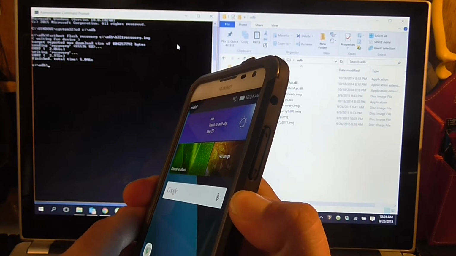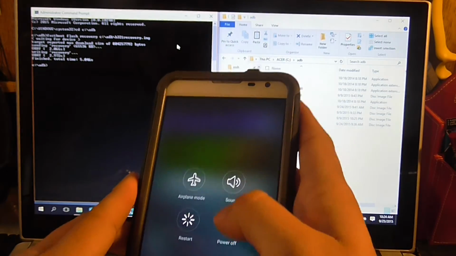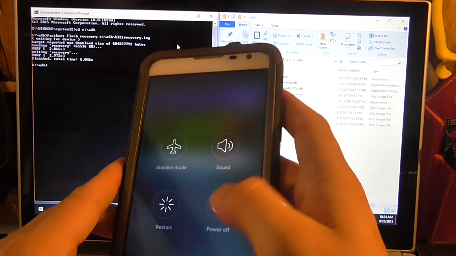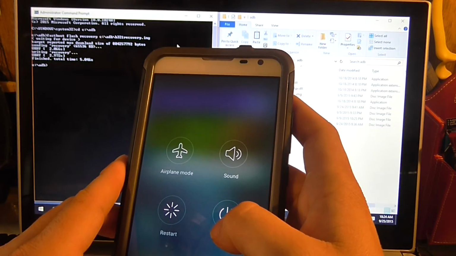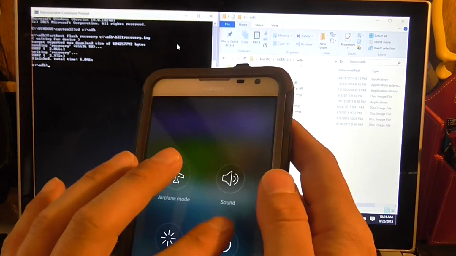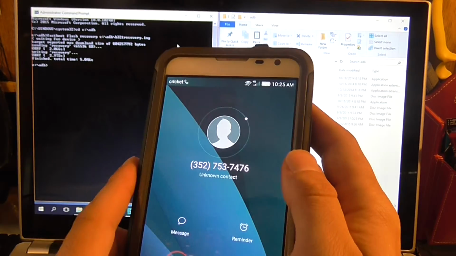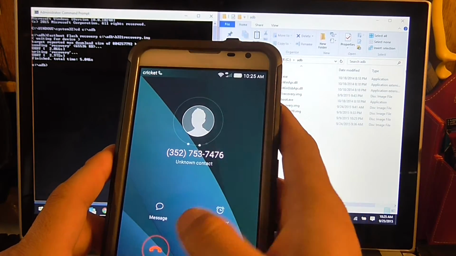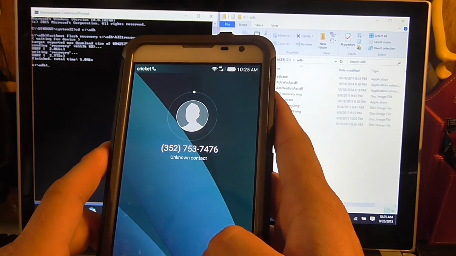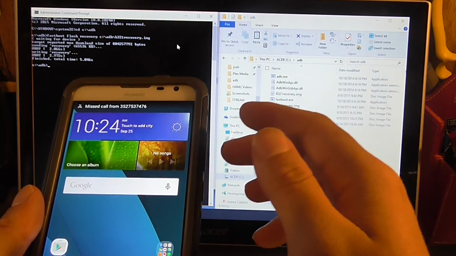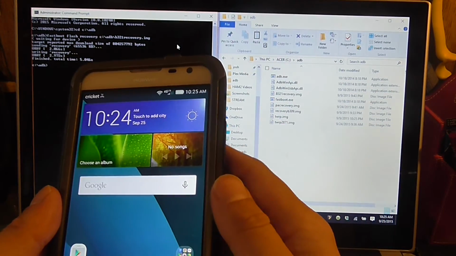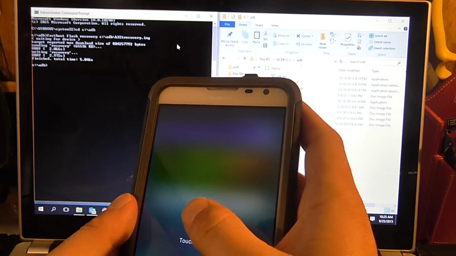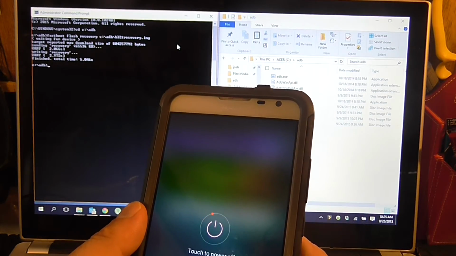What we're going to want to do is power it down again, because we're going to want to test the recovery and make sure it changed from TWRP to our stock recovery, I'm sorry. You guys are witnessing this. Oh, there it is, because I'm getting a call. So let's end that. So the way you test that is you hit the power button and power it off.